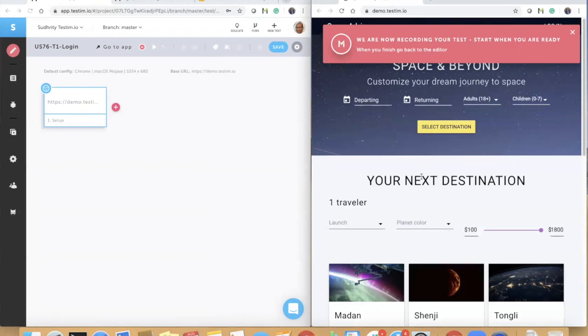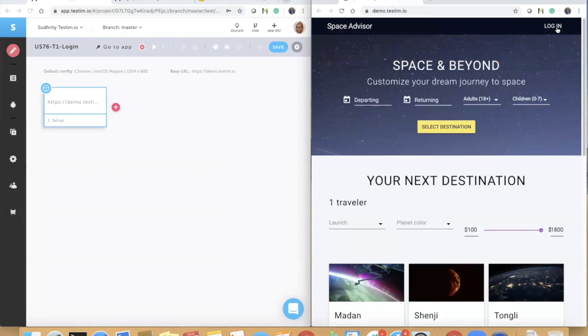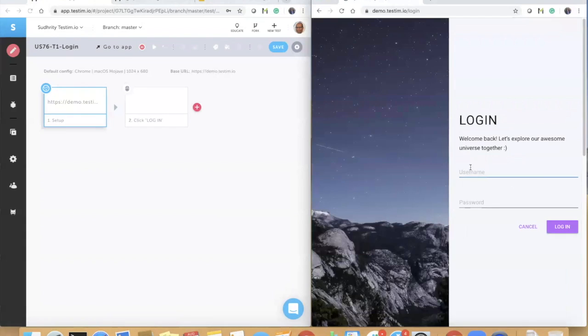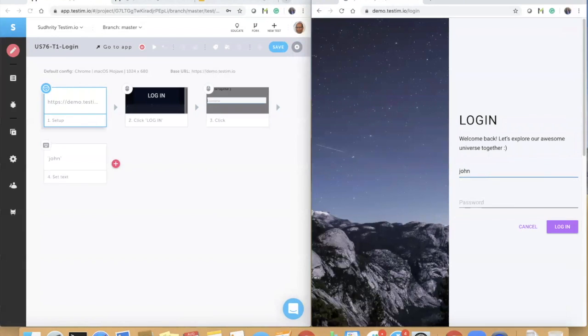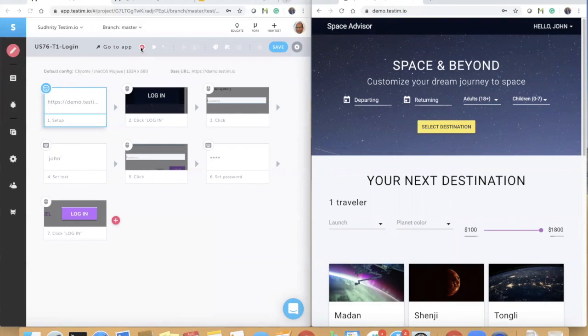I can now perform the steps that I want to test. Testim will record each step and make it available as a test step in the Testim test. To keep it simple, I will just record the login scenario. So I click on login. This will take me to my login page. And as I am logging in, this will capture the steps in the Testim test. So that's it. I'll now stop my test by clicking on the red button again.